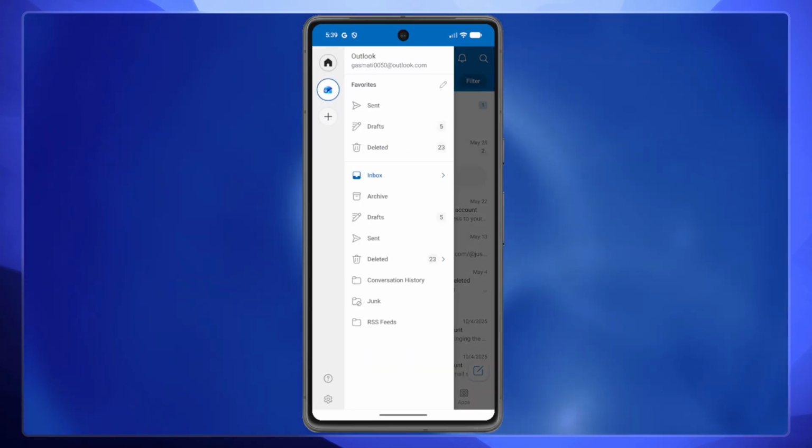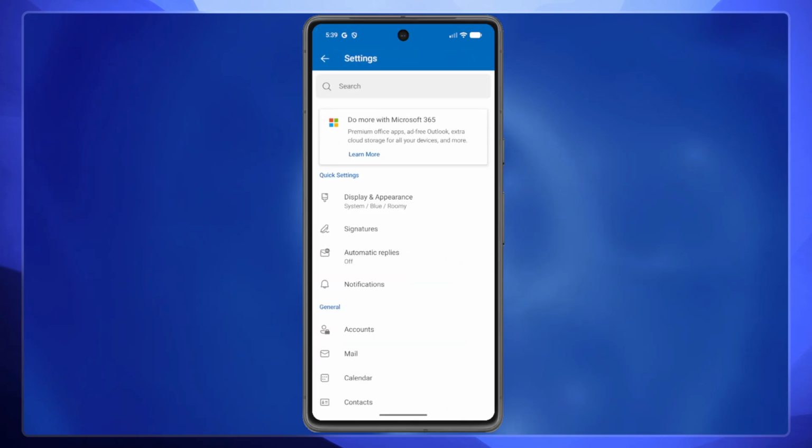When you do this, a side menu will slide out from the left side of your screen, revealing several options for managing your Outlook experience. Within this side menu, look for the gear icon. This represents your Outlook settings and is typically located among the other menu options. Tap on the gear icon to open your complete settings page.